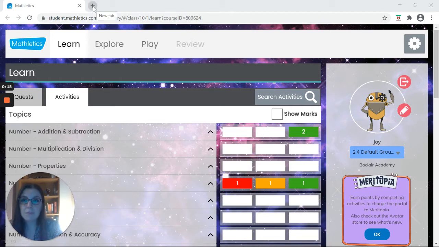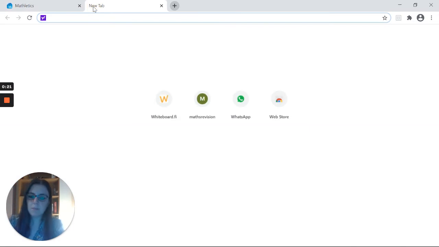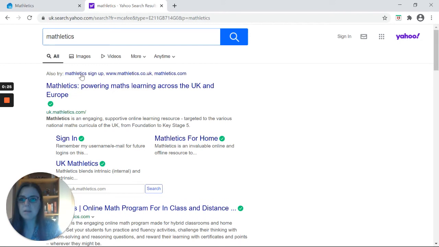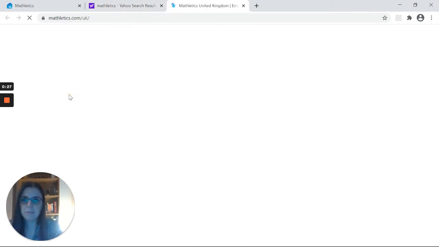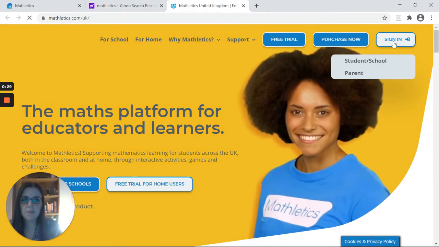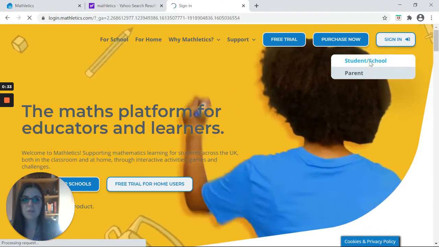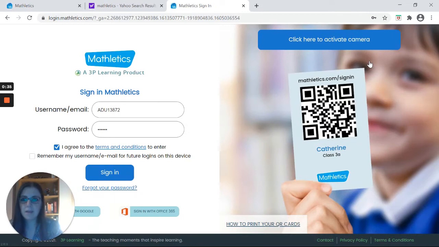To find the Mathletics website it's really easy, I'll just show you that to begin with. So even if you just write Mathletics in your search bar, it'll be the first result that comes up. At the top right hand corner it says sign in as a student or a school, and in there you put your username and your password. If you don't know your username and your password, you can email me or ask your maths teacher and we'll get you sorted out with those.